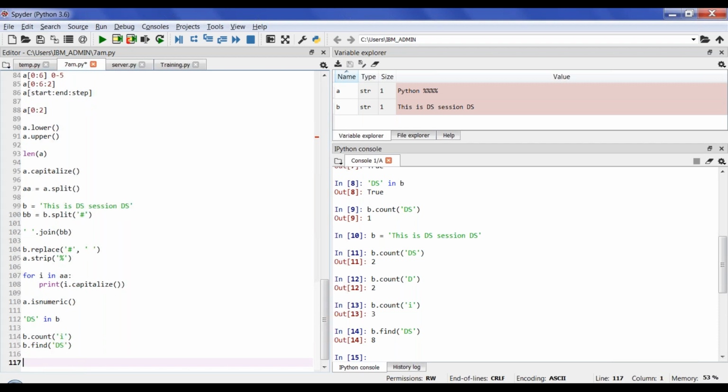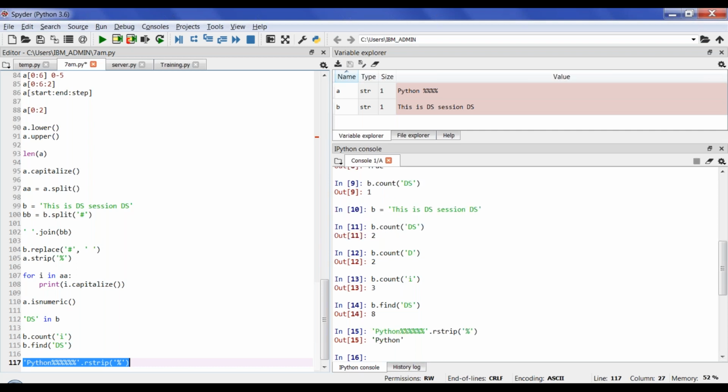Let's check. I have one string. I hope we saw this example, but with a little bit of modification. R strip means on the right-hand side only we are stripping. We are stripping this particular character.